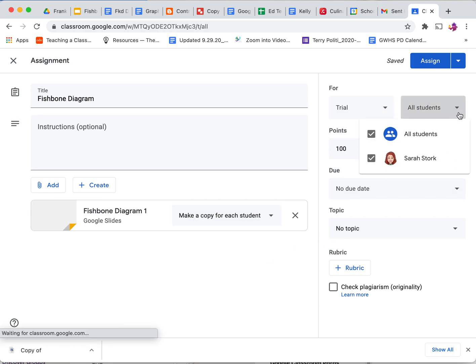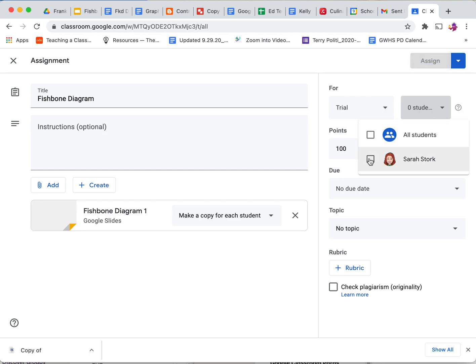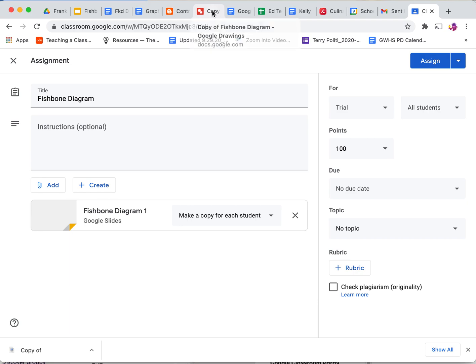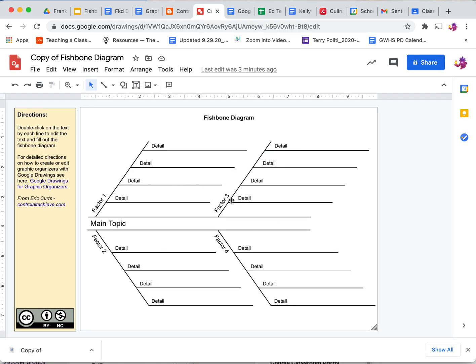And now I'm also going to select who gets to see this. So I don't want it to go to all students. I'm just going to check the ones who do get this version of it. Now I only have one kid in this class, but I check whoever gets this version of it and then click Assign.